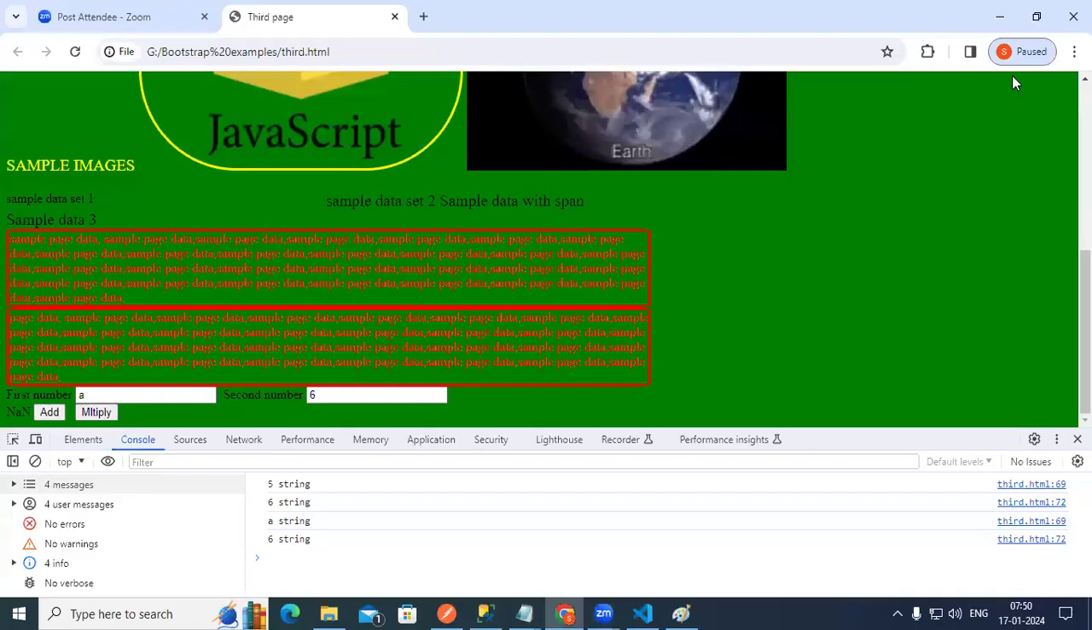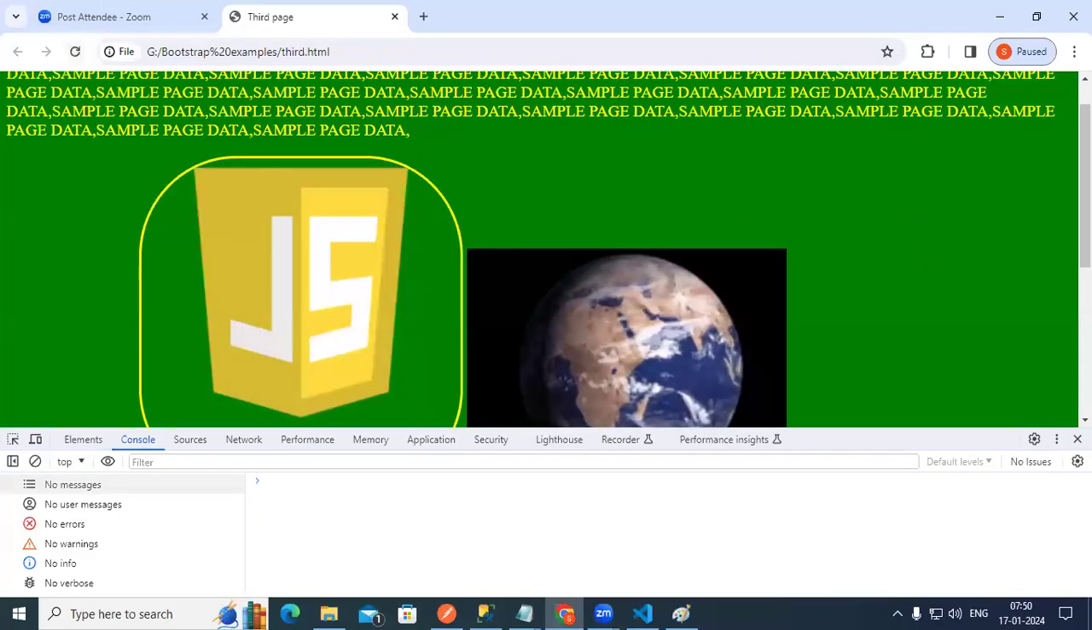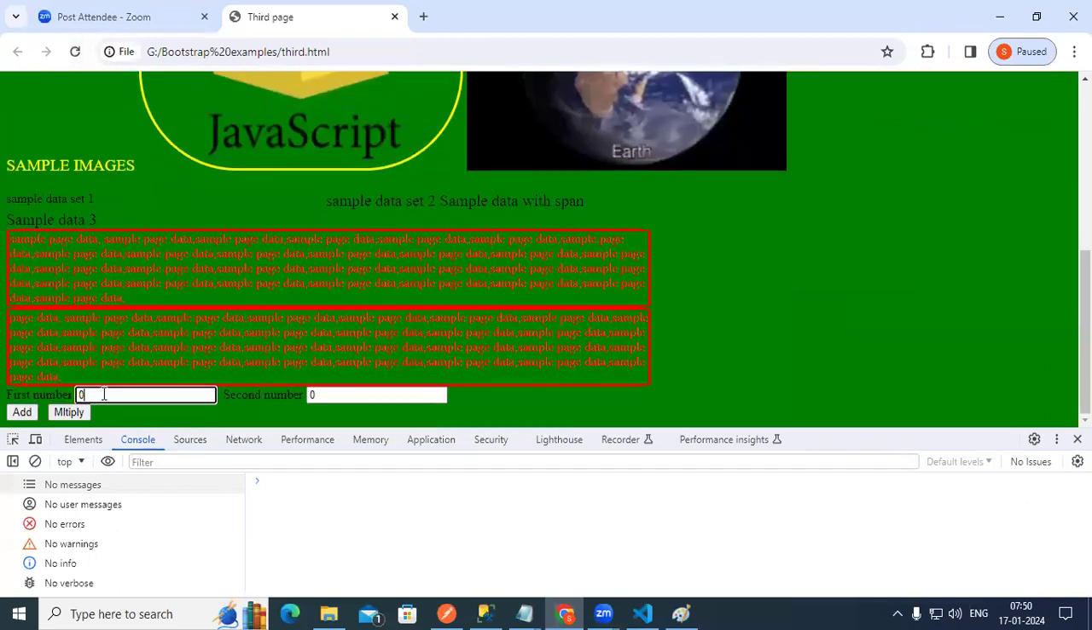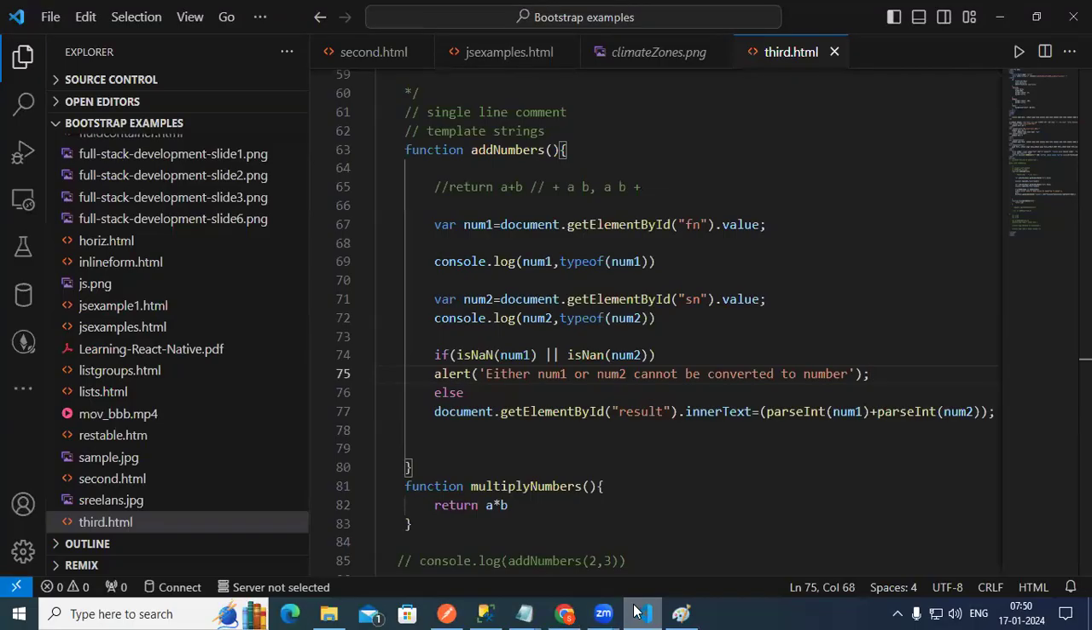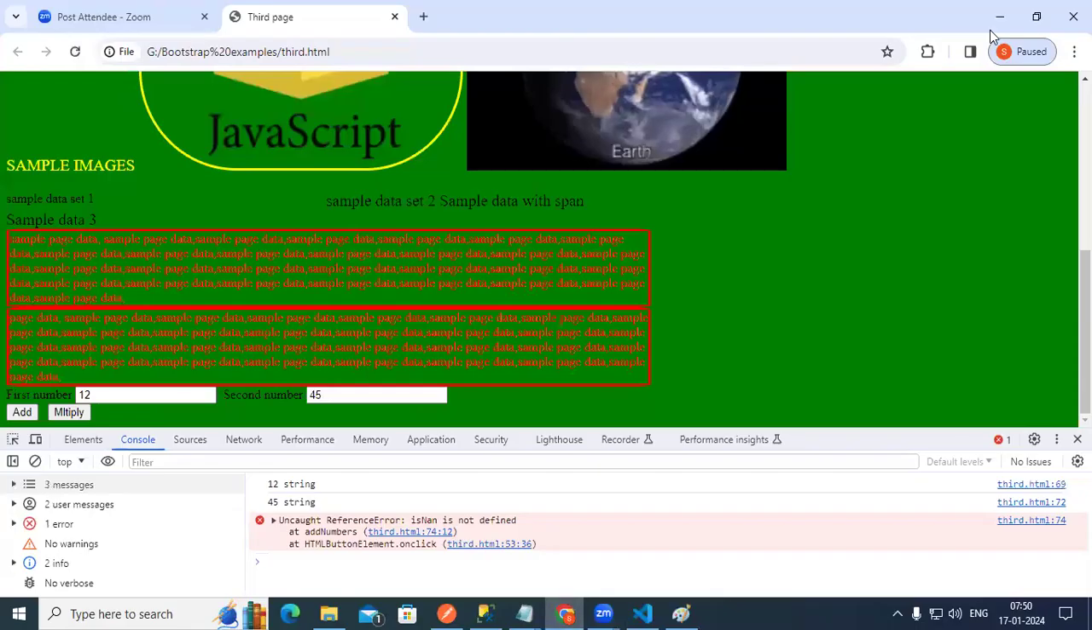So just come here and again go with this. Then in this case, enter here. This one has some 12. Then enter here 45. You get a result. What it's saying in this case is NaN is not defined. It is case sensitive. So when we go here, it should be uppercase N. Okay, that was the reason it was giving an error.